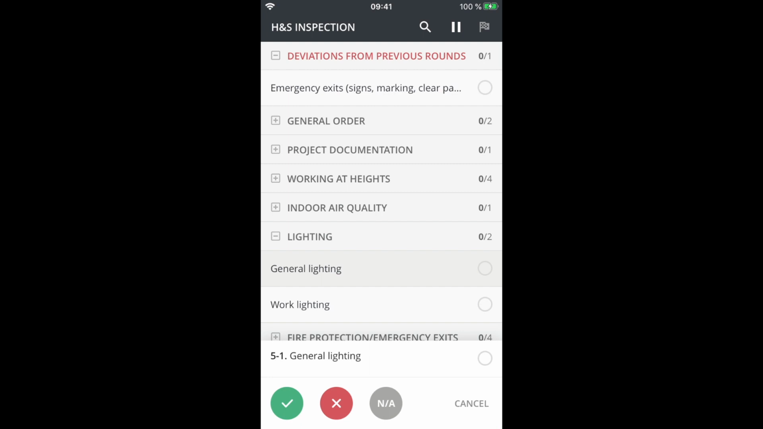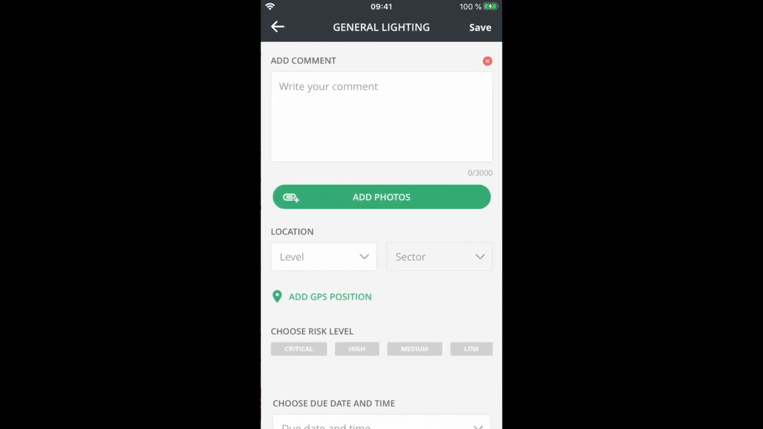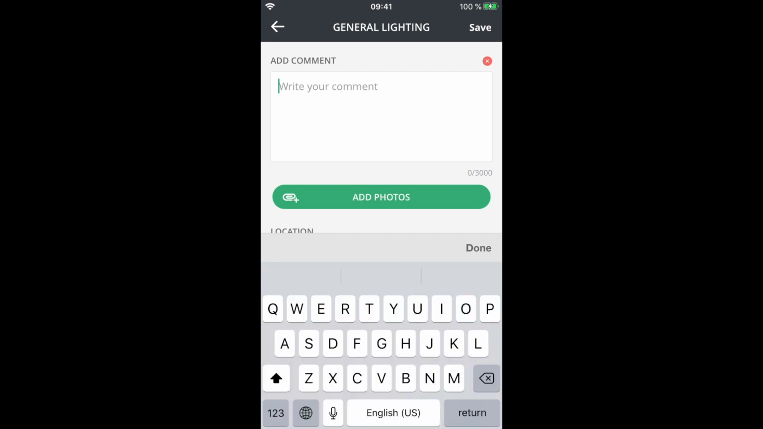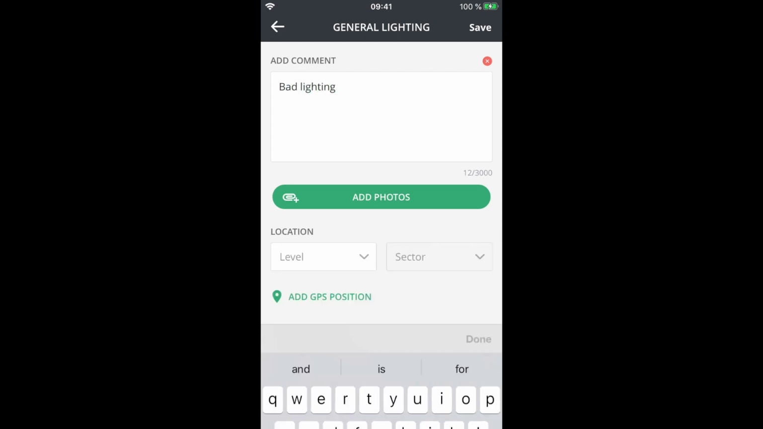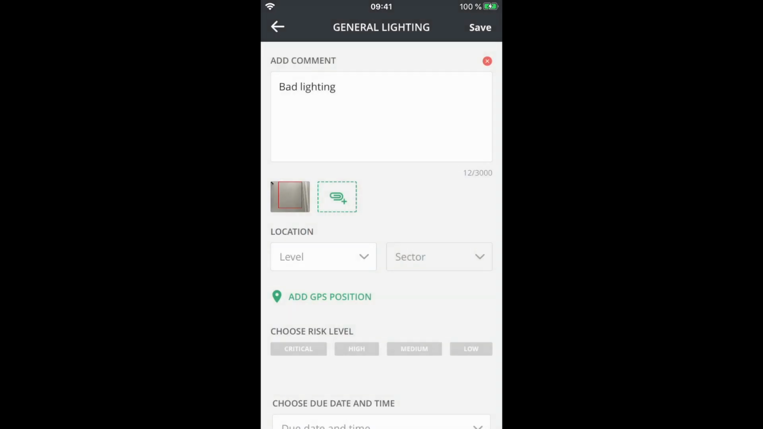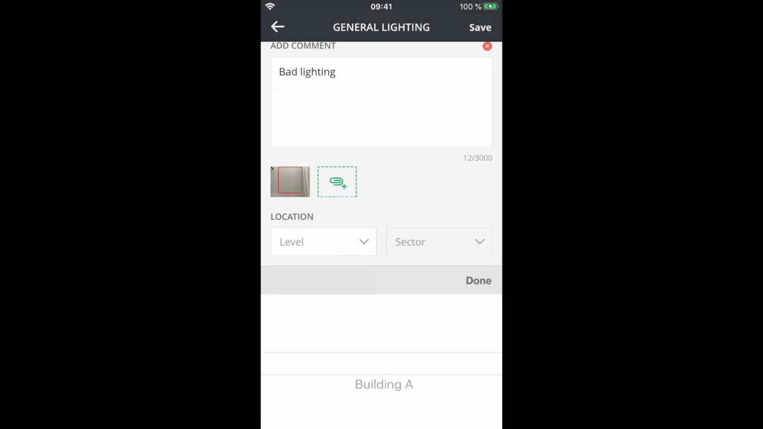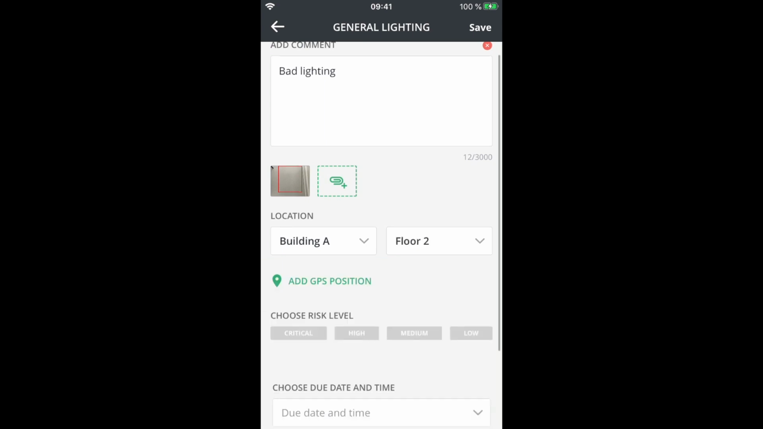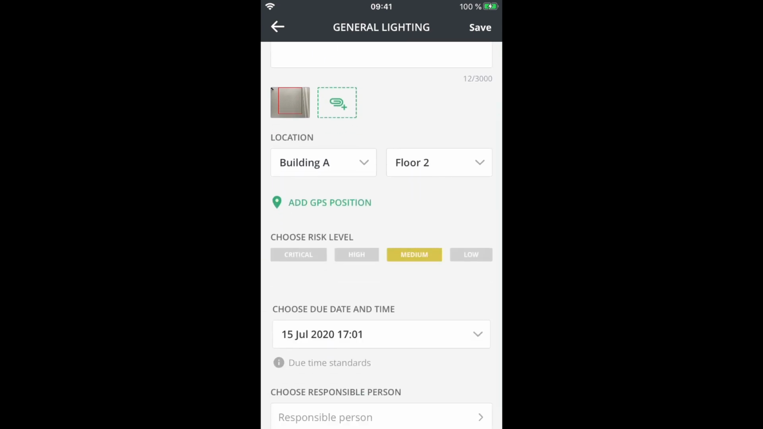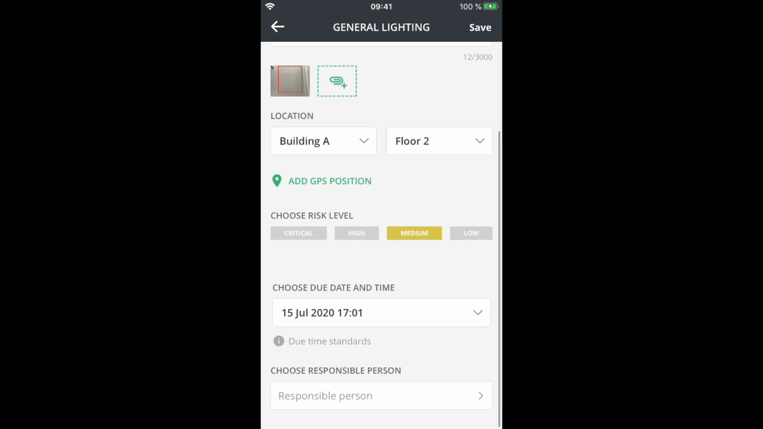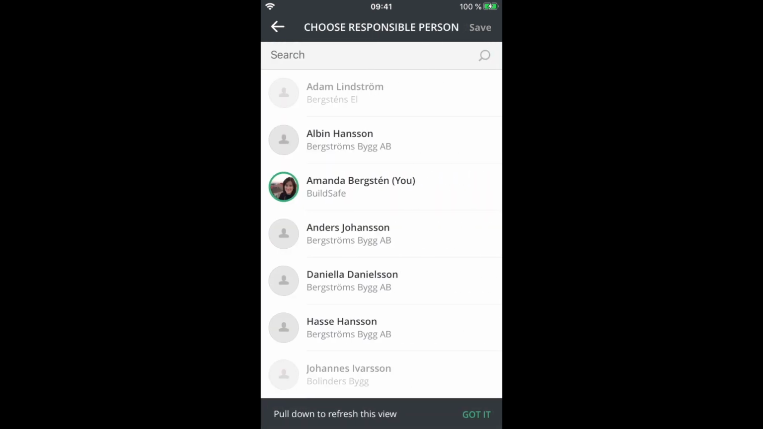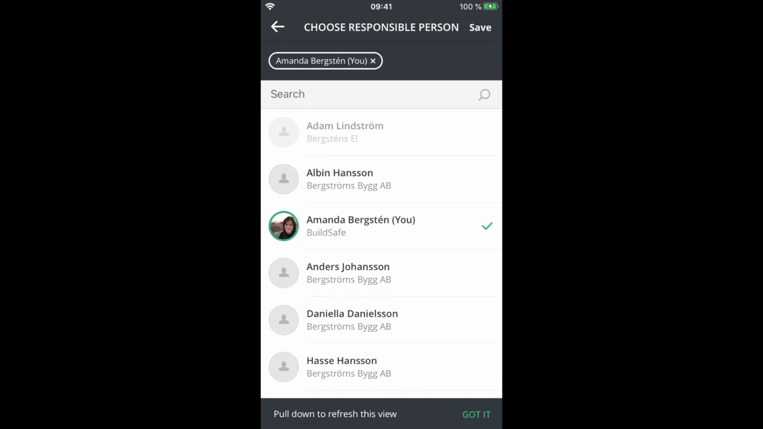We'll start with adding a deviation, so what I do is that I tap the red button and then I'll have to fill in the information from top to bottom. I start by adding a comment or a note on what needs to be fixed, and then I take a photo. On the photo I can make drawings or add arrows or similar in order to make it extra clear what the issue is. I then add the location, so saying where the issue is by level and sector, and then I go on to select the risk level. The last thing I have to do is to say who's responsible of fixing this issue. So I simply tap on a name and then I hit save.